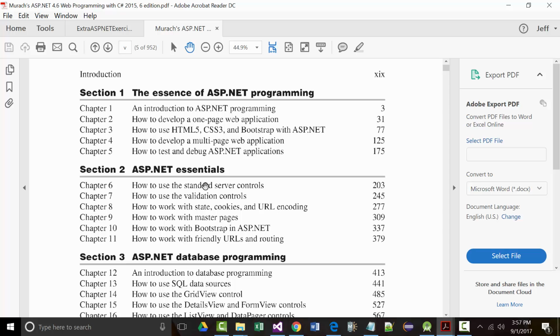Then validation controls. That's just kind of an explosion of what we just went over. So we'll talk about all of the validation controls. So that'll be the following week. Then the week after that, 8 and 9. State, working with state is probably the least amount of fun that you'll have in this class. You might think, I didn't know we were going to have fun in this class. But state is probably the hardest thing to work with. All right. 9 is on master pages. That's a little difficult too.